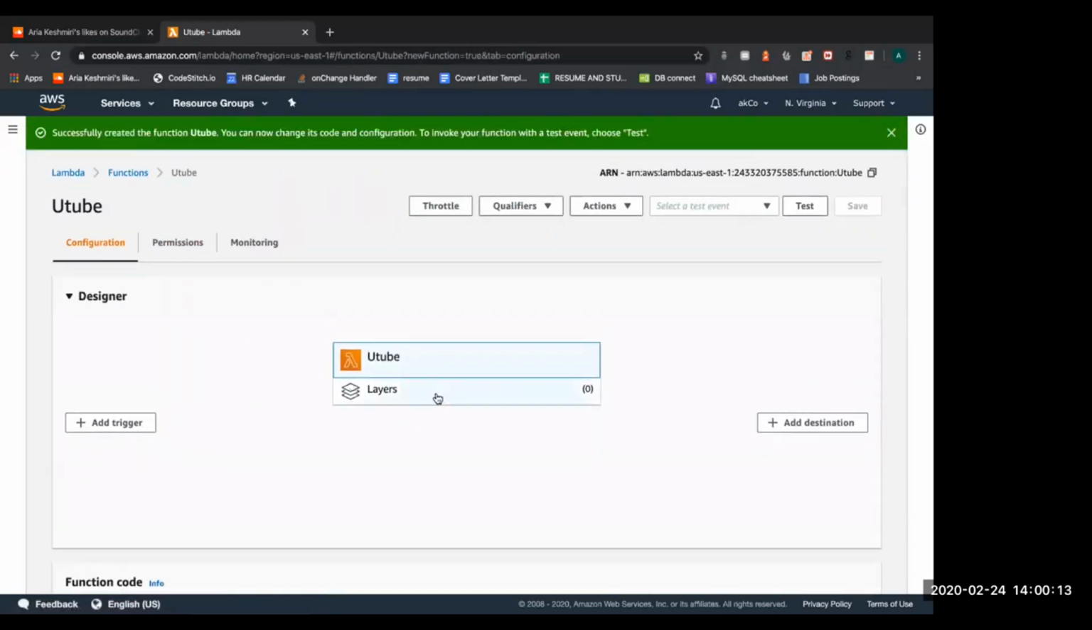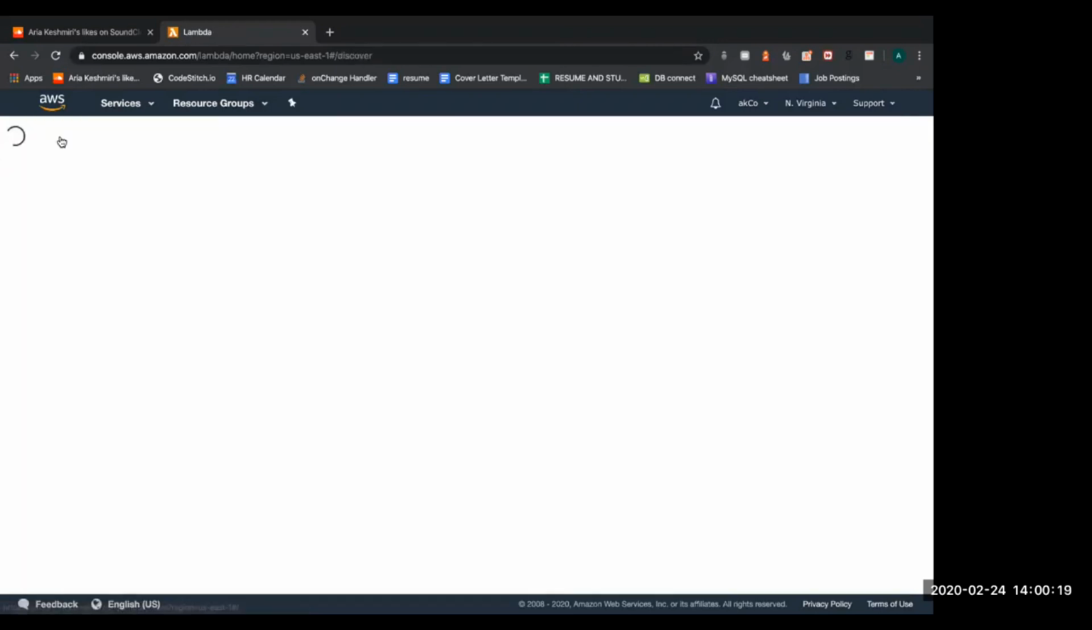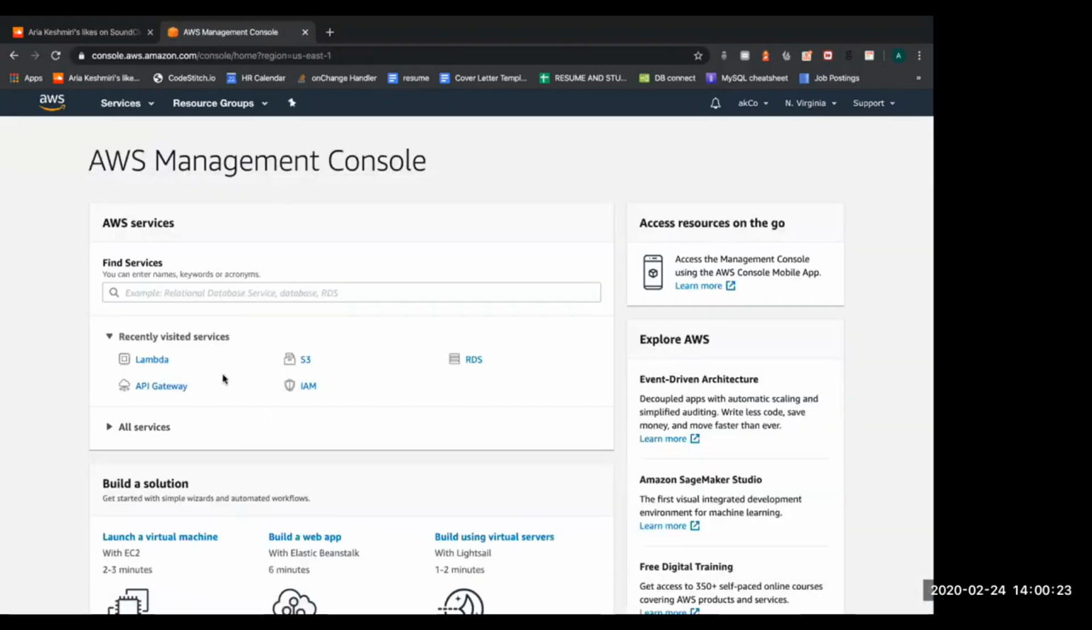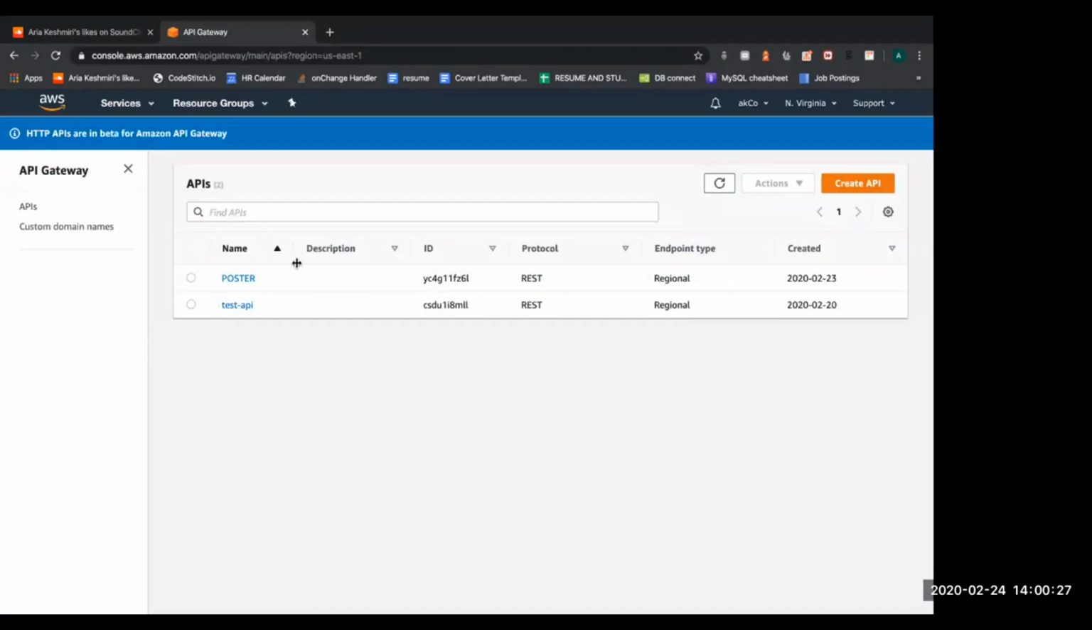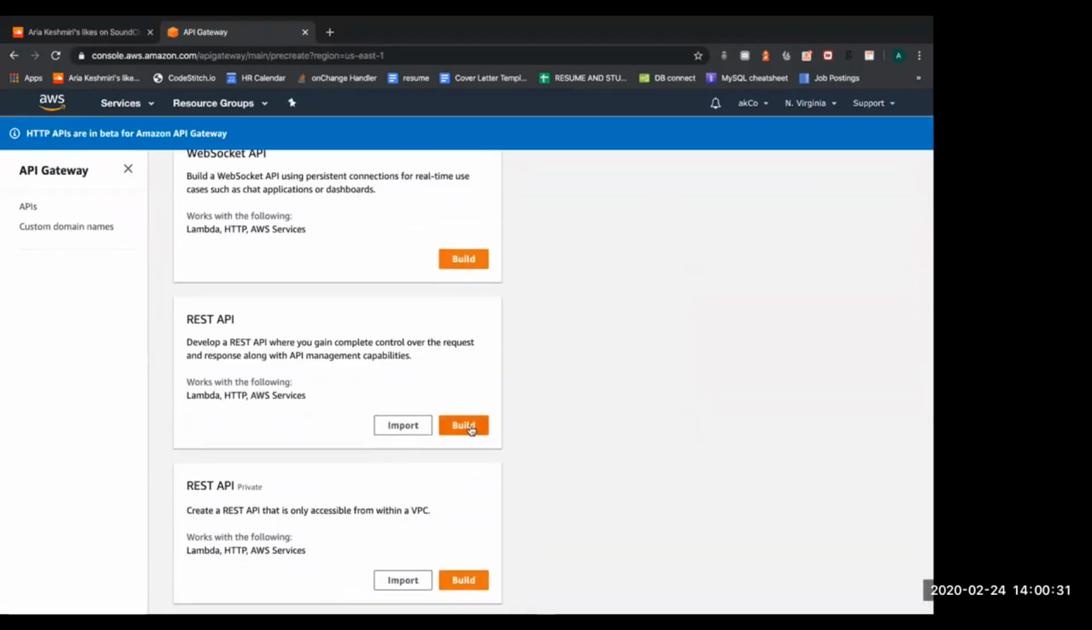Another thing we're going to have to do is upload a layer, which includes our dependencies. I'll talk about that in a bit. But for now, we have to create a trigger. So we're going to go back to AWS services. We're going to go to our API Gateway. We're going to create a new API. We're going to make it a REST API. Just build.